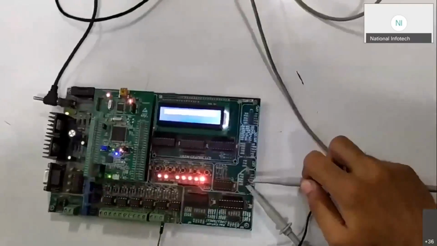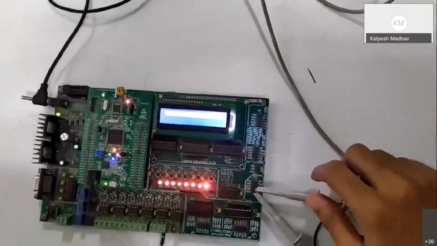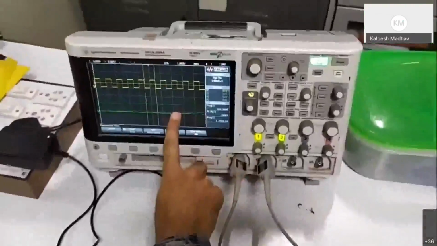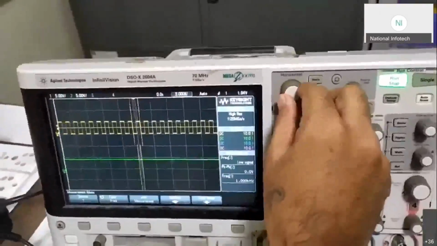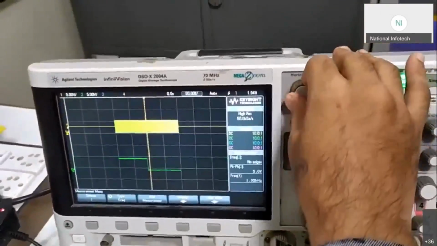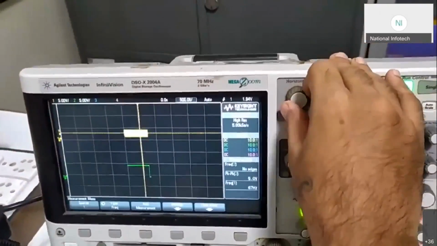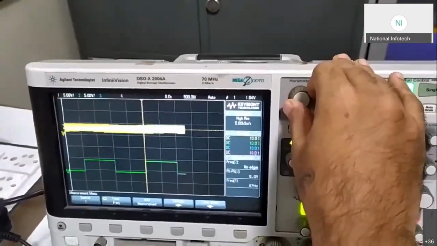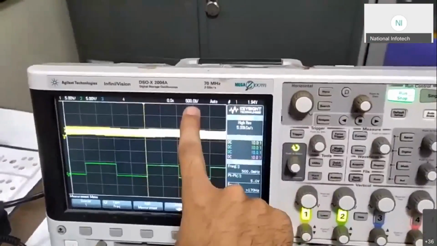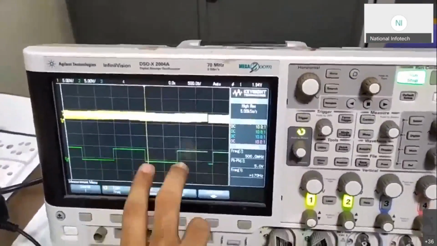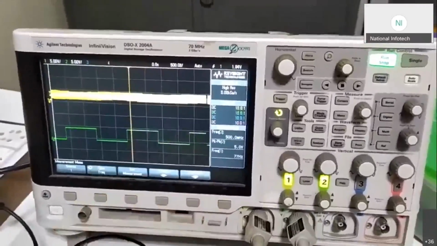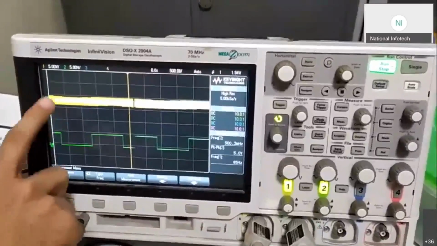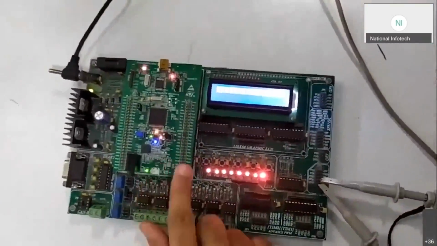Now at PD13 we will put the second channel. This pulse is not visible here, but actually it is coming every 1 second. If we increase the time per division, you see, now I made it 500 milliseconds per division. So you can see it is 1 second off, 1 second on, 1 second off, 1 second on. This is all about the GPIO operation of the STM32 controller, and we have programmed it using the Waijung block set.